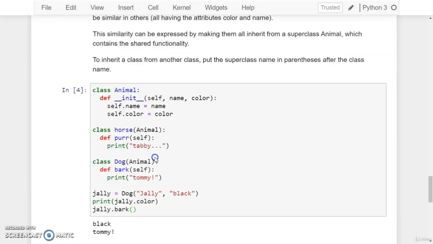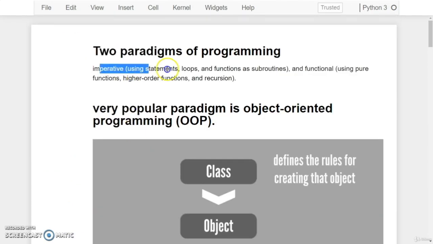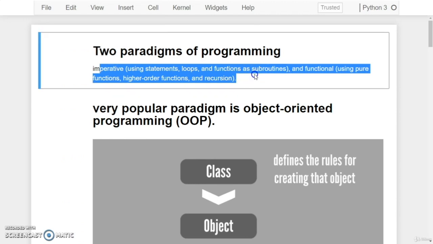Once you are comfortable with the normal programming methods of Python, you can go for object-oriented programming also. So I hope the concepts which I covered for object-oriented programming are clear to you.